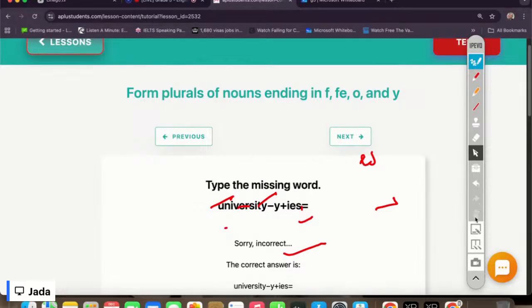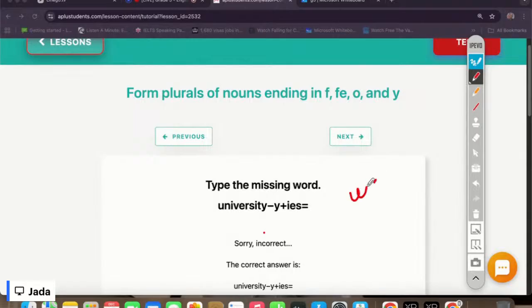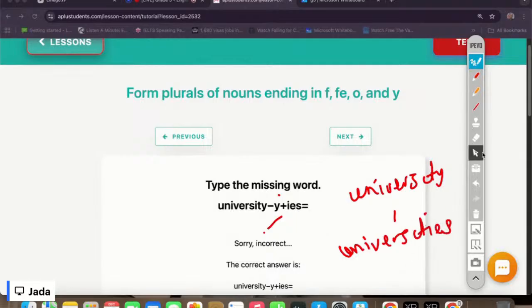All right, so we have some examples while I wait for your own examples. Type the missing word. We have university plus IES. Remember, university ends with Y. So we will have what? You change the Y to I, and we will have universities. Okay? Give me some examples of plurals like this on the chat.